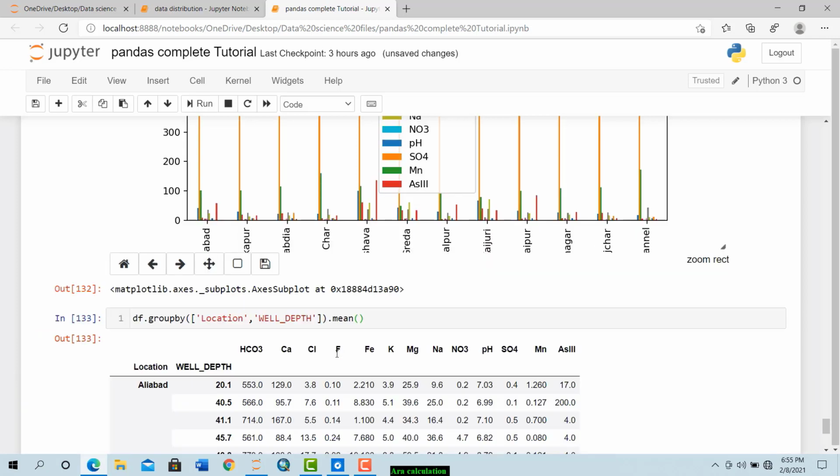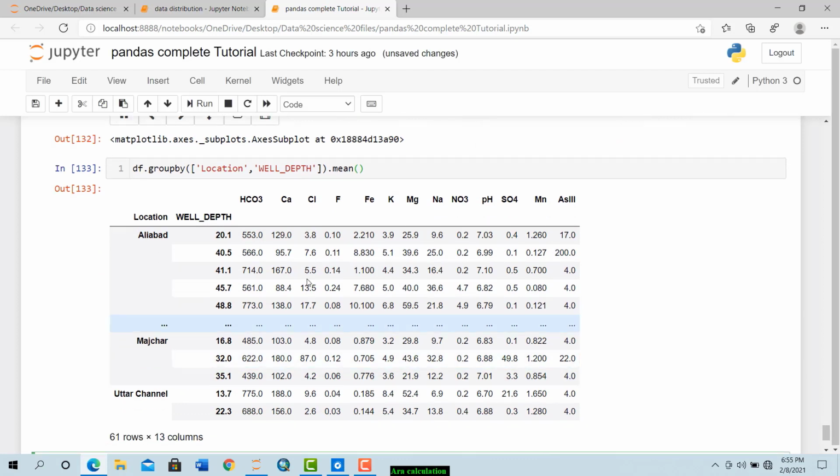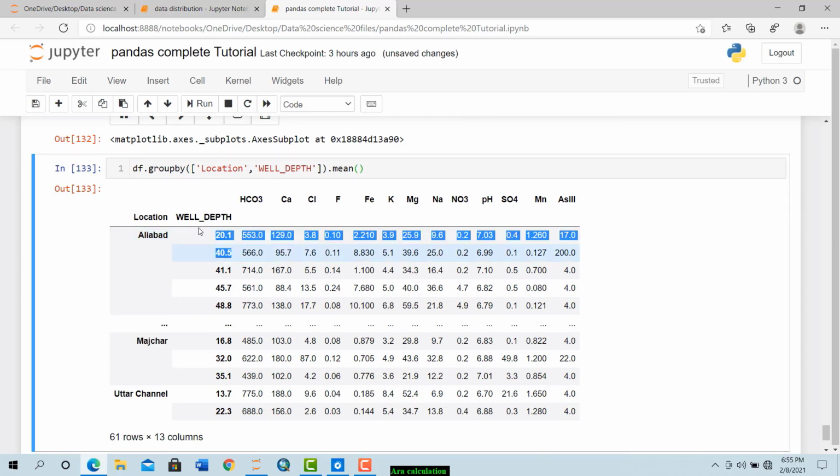Okay, so now you can see the mean values by well depth and location, and you can also see the index. Our index has now changed by group.